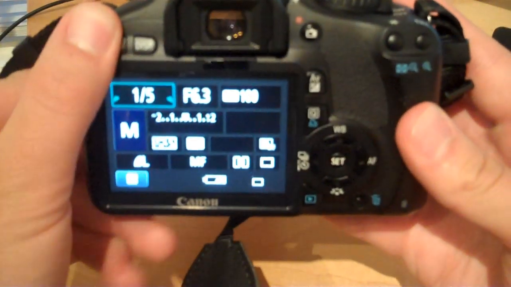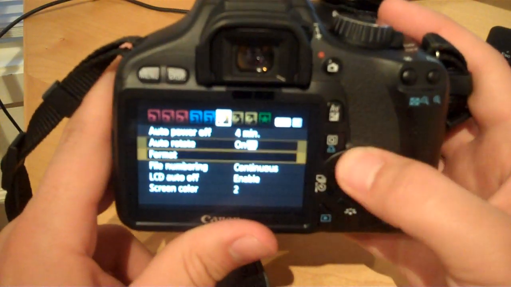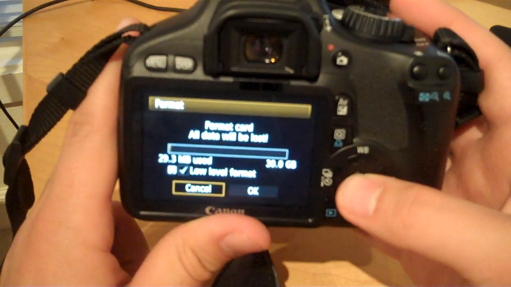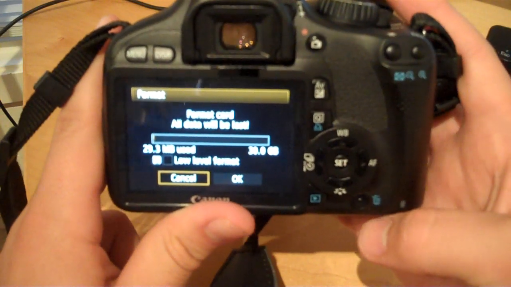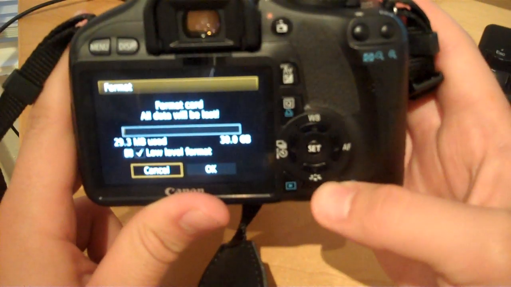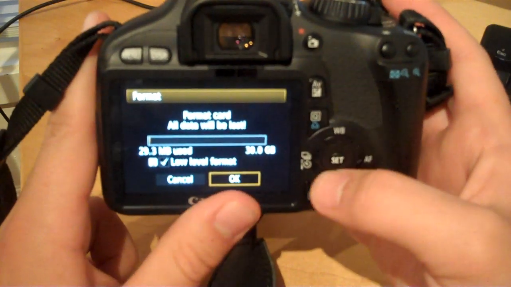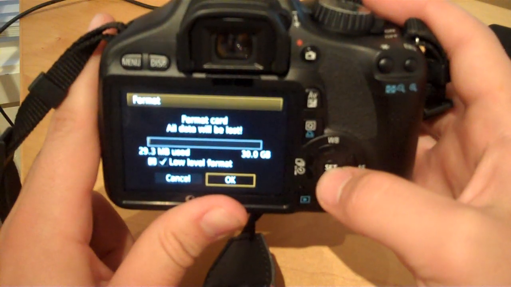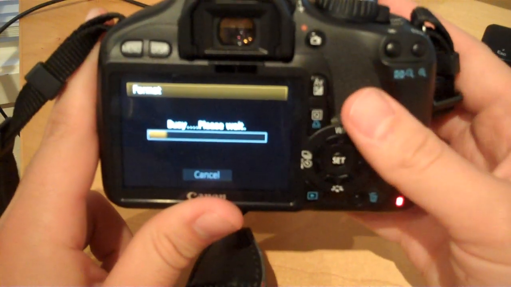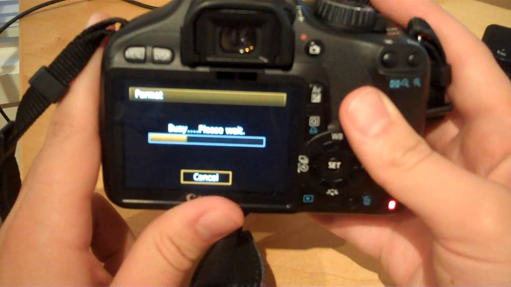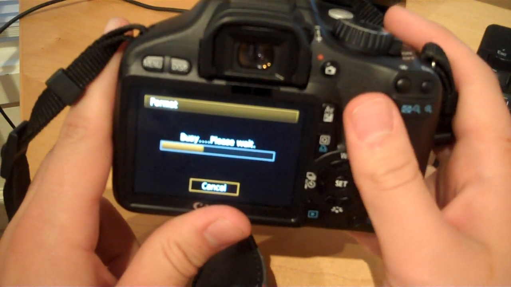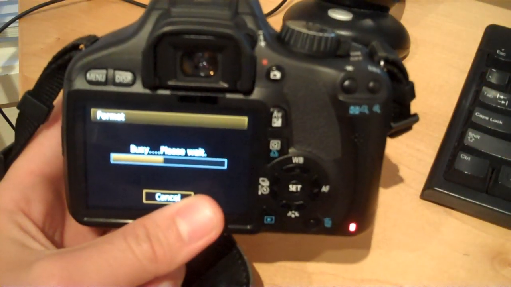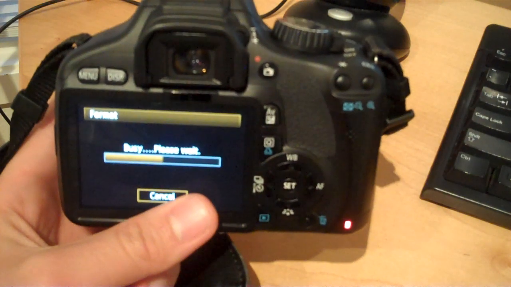Then you want to go back into menu, and you're going to go over to Format. Go down here to Format on the first wrench menu. And you want to do a low-level format, so you do that by clicking the trash button and then click OK to format the card with the Magic Lantern files. And what this is going to do is this will delete all of those Magic Lantern files and basically restore the original firmware of the Canon type.